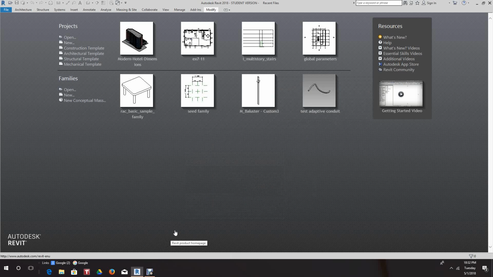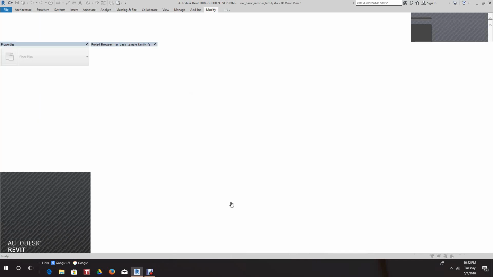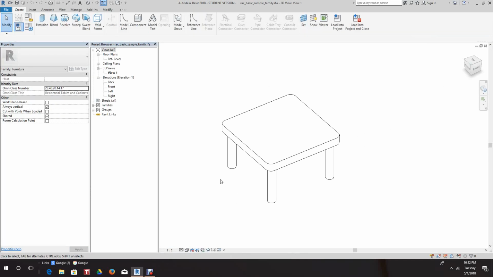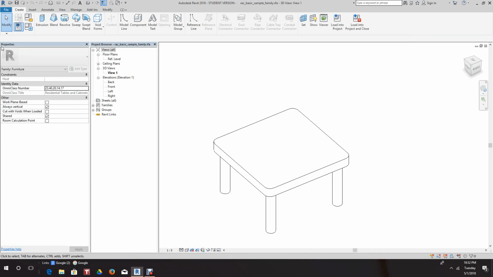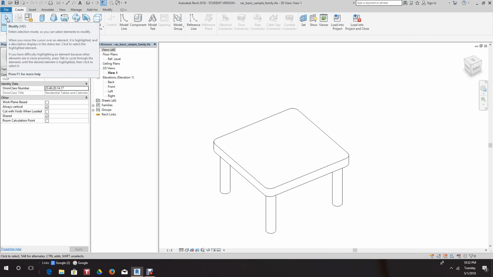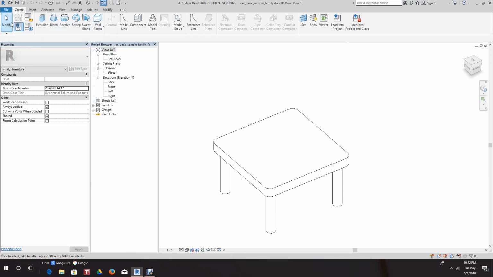Okay, this is video part two of the Revit interface. So we're going to look at this sample architectural family again, and our starting point will be here. Always the modify button in the families. So the first thing we'll look at is the properties palette.